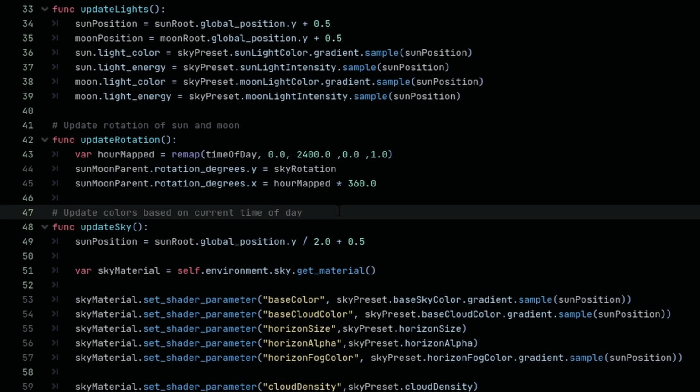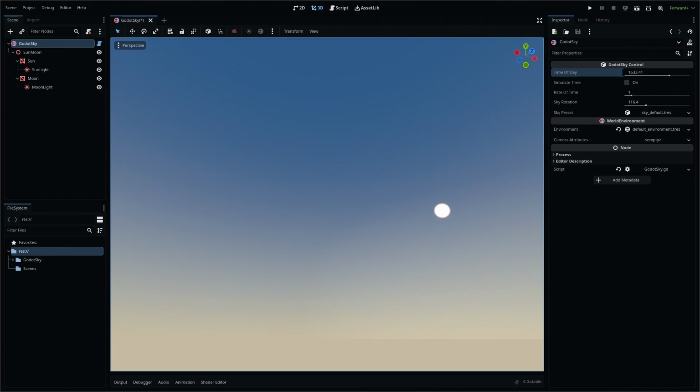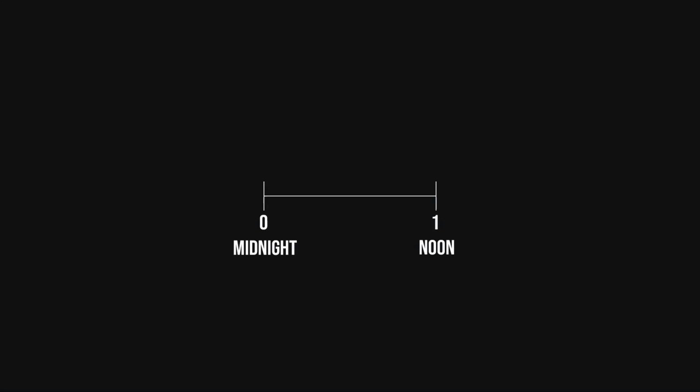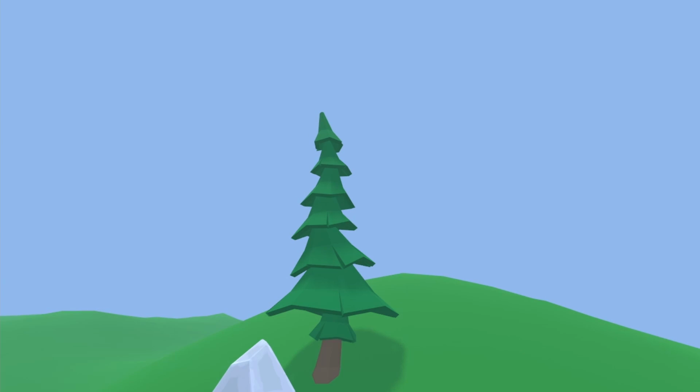I can also map my sun position to a 0 to 1 scale by dividing my sun position height by 2 and adding 0.5. This mirrors my time of day scale, with midnight being 0 and noon being 1. I can then rotate my sun and moon with this alpha value, giving me a rotating sun. Now, with my new day-night cycle alpha, I can use a 1D gradient color resource to pick different colors and set the sky color based on my time of day. And we already have a nice sky effect.